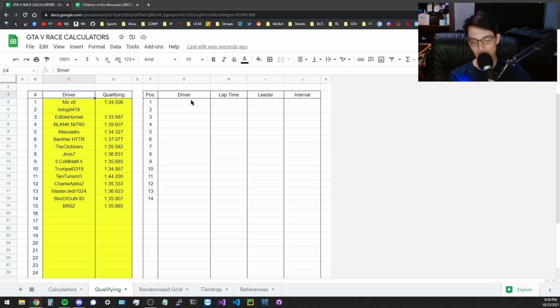I've been asked this a couple times throughout the years of GTA and in general making spreadsheets and stuff. People want to make their own spreadsheets and go, how do you do the qualifying and sort and have the differences between the people? We're gonna talk about that right now because it's fun to explain. It's pretty straightforward, but you have to know some key formulas and how things work.